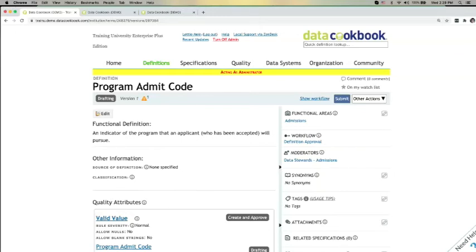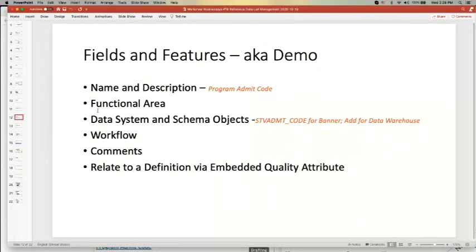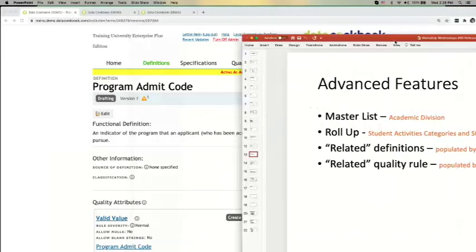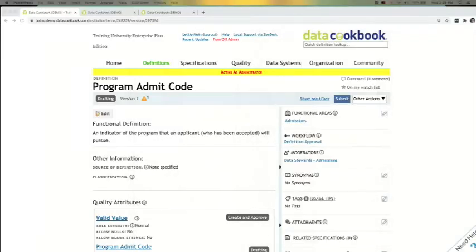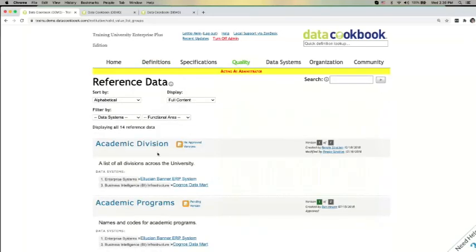Now let's go back to the slide deck. I think I've covered all the features that I wanted to talk about. I've covered several of these advanced features. We did talk about a master list. Let's talk about mapping of the master list. Let's go to a reference list for academic division, and we'll show you some more detail around that master list.